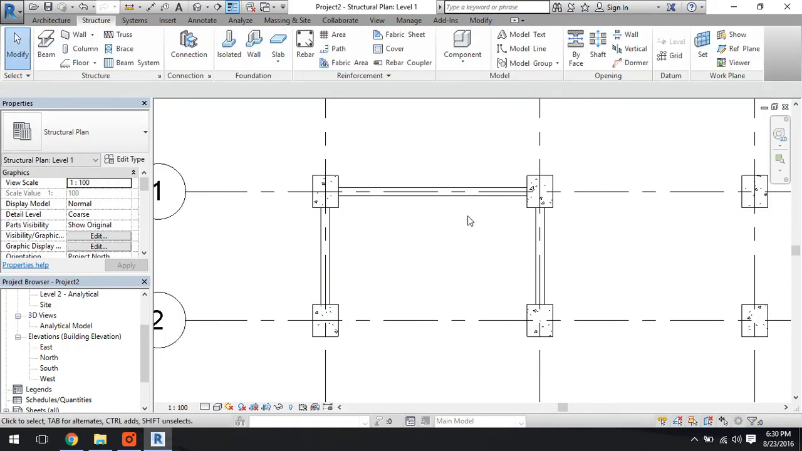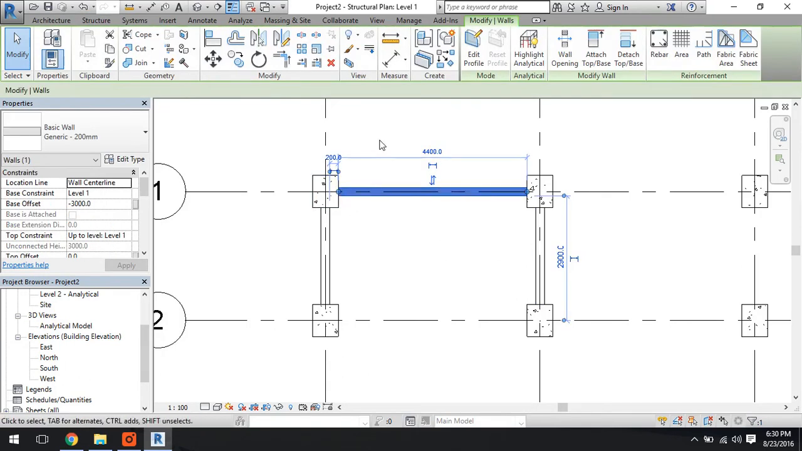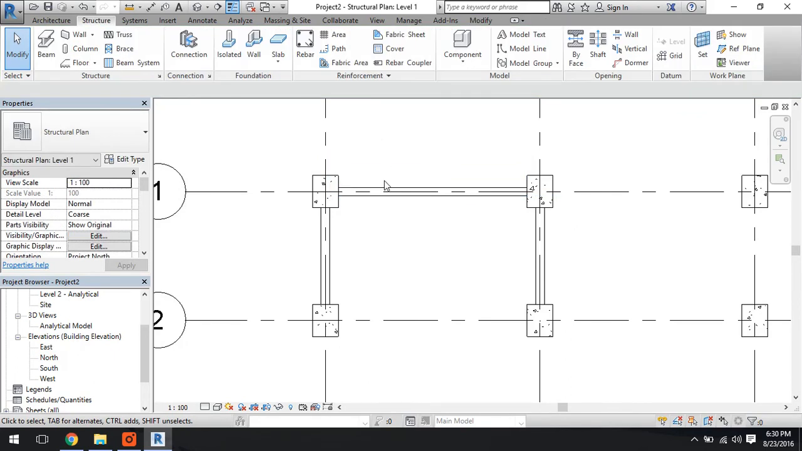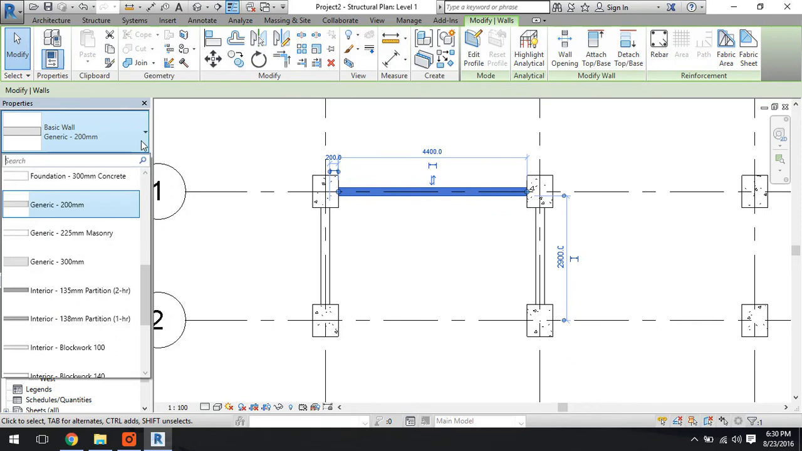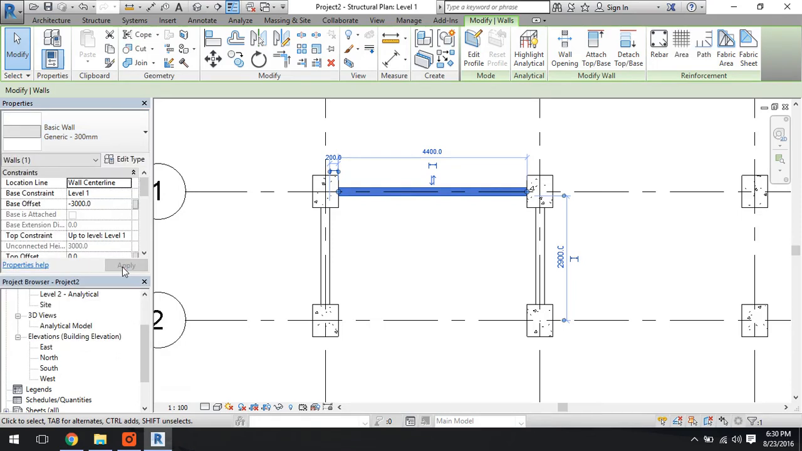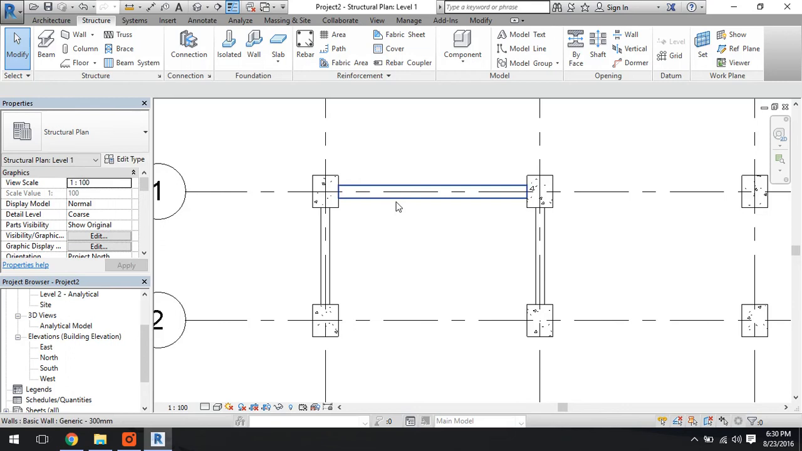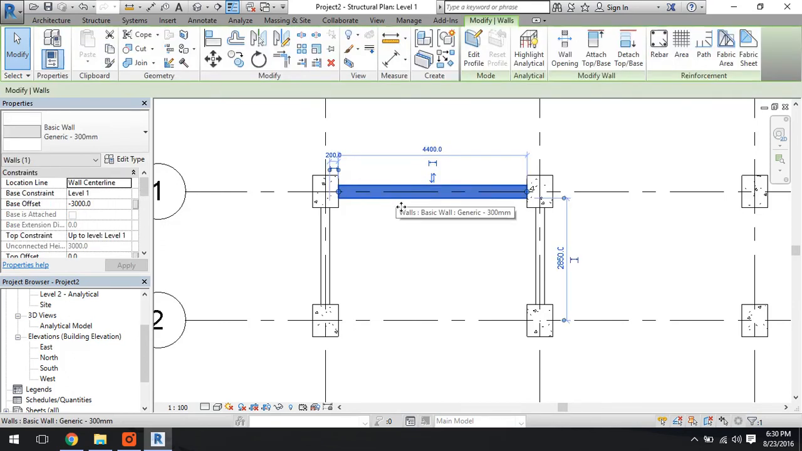Now that I have three generic walls, what I want to do is edit the thickness of these walls. So I could click over here. I want to click on the type selector to see what kind of selections I have. I've got Generic 300 millimeter over here. If I click on that, it is still generic. The word generic refers to not having a specific material that is defined within this particular wall.